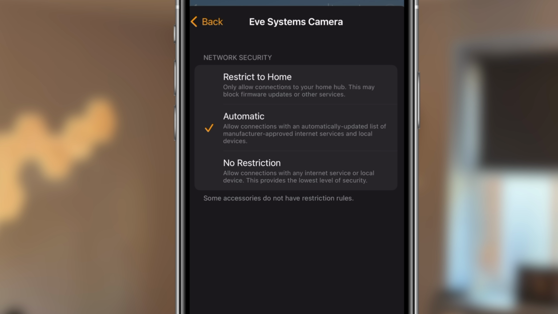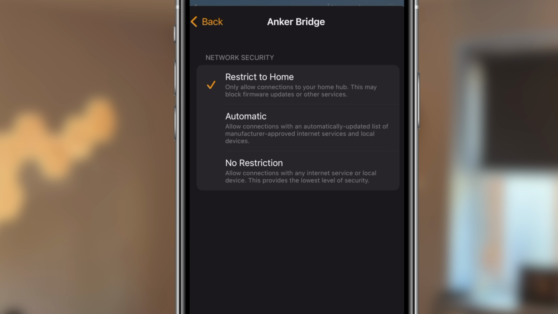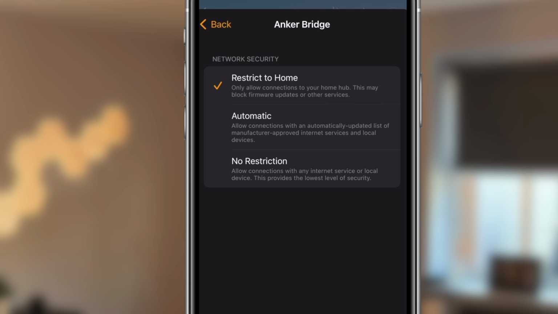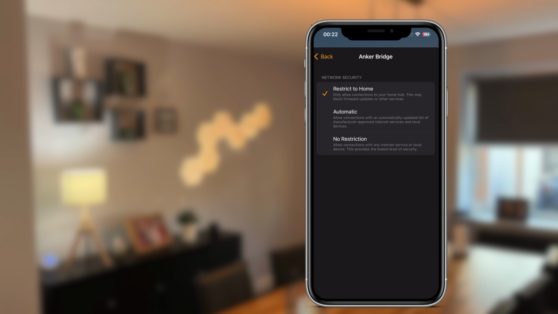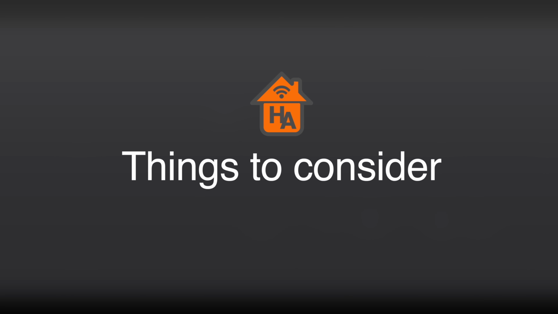In most cases, the automatic setting will work fine and provide enough protection, but if you're worried about smart home devices transmitting data outside of your home, then you're best setting the device to Restrict to Home. This will fully lock it down and enable it only to work with HomeKit. Now let's look at things to consider when using HomeKit Secure Router.